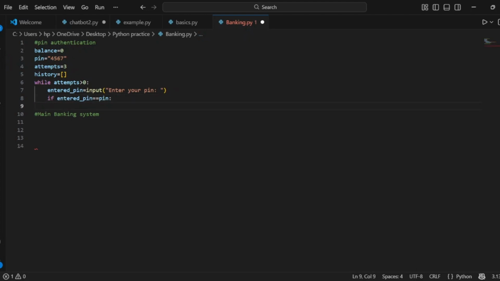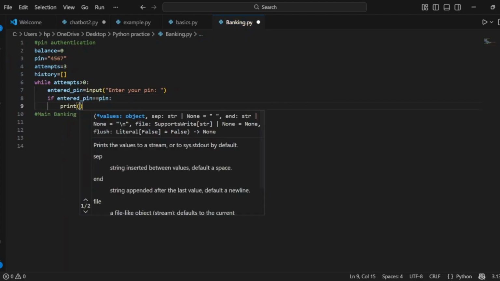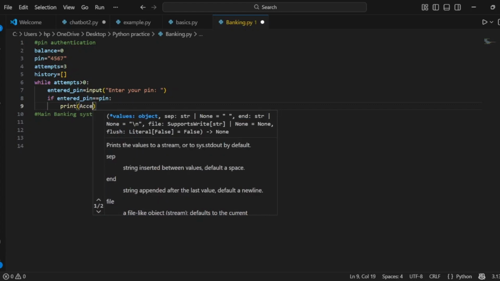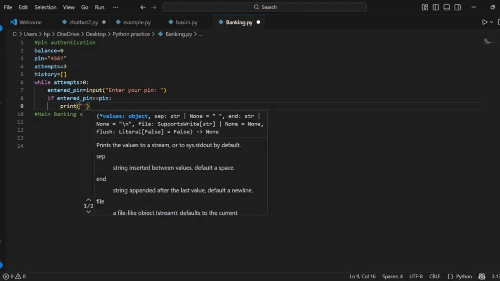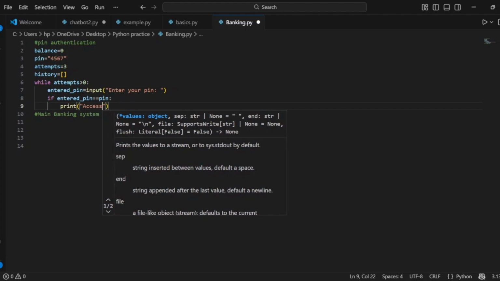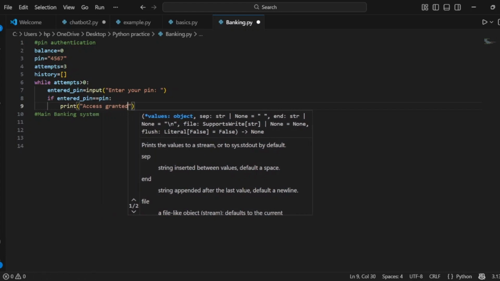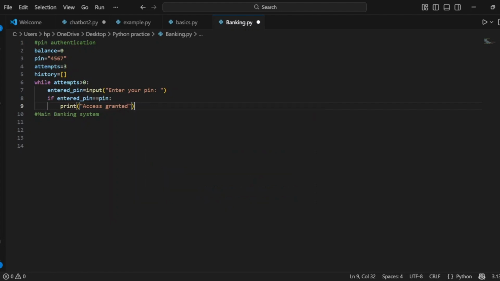Then we tell the program to print access granted. So if you have entered the right pin, then the program will allow you to continue. And what we do here, we break to prevent the loop from running again. So this condition is only if you have made the right input for the pin.